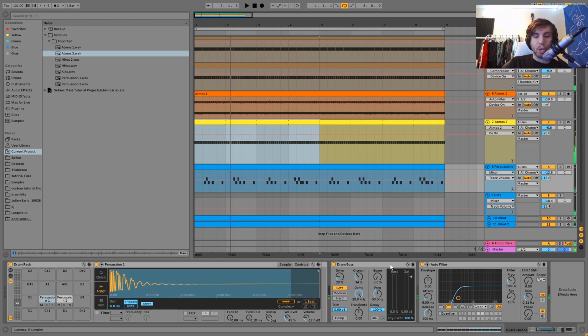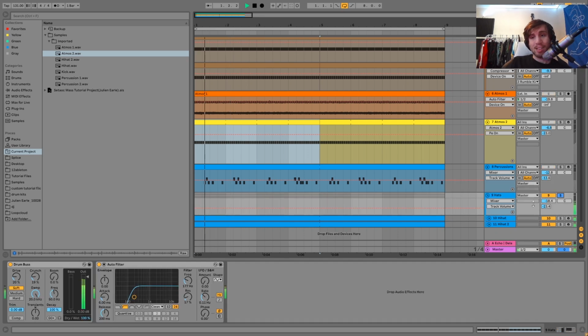Like I said, real simple, just going through a little bit of drum bus, a little bit of a high pass filter. And then the last thing here, before I show you this echo, is the hi-hats.